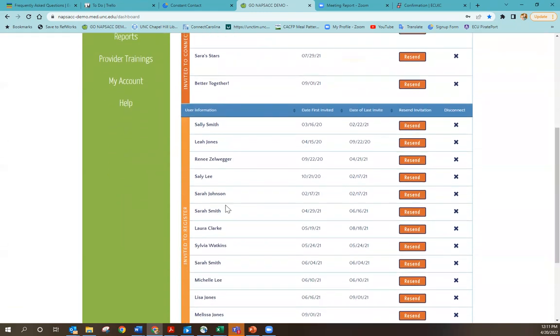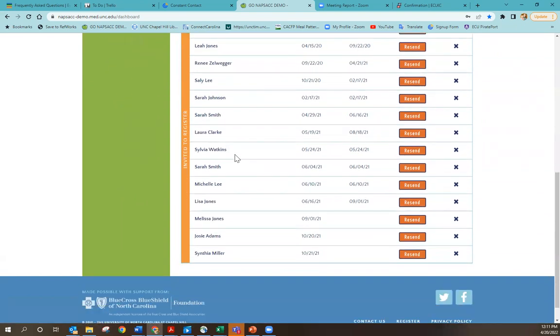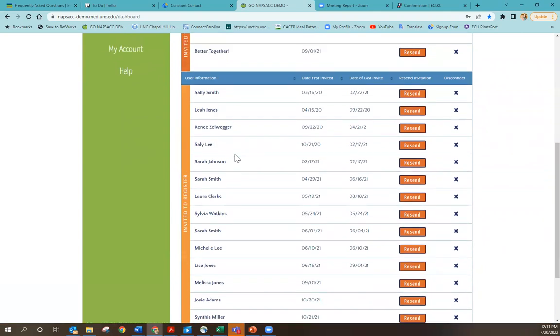These programs below, invited to register, because they're not even listed as programs yet, they don't have Go NAPSACC accounts yet, and Maria has sent them invitations to make a Go NAPSACC account. So this barely ever happens anymore, but way back in the day when Facebook was new, you could actually send someone an invitation to make an account if they didn't have one. And this is the same thing. You're inviting them to make an account.